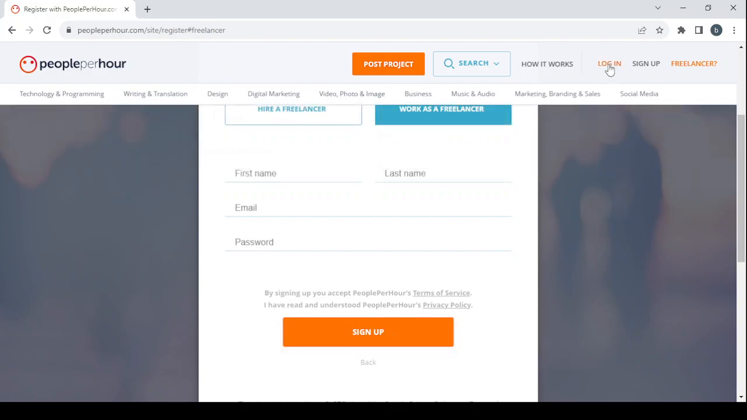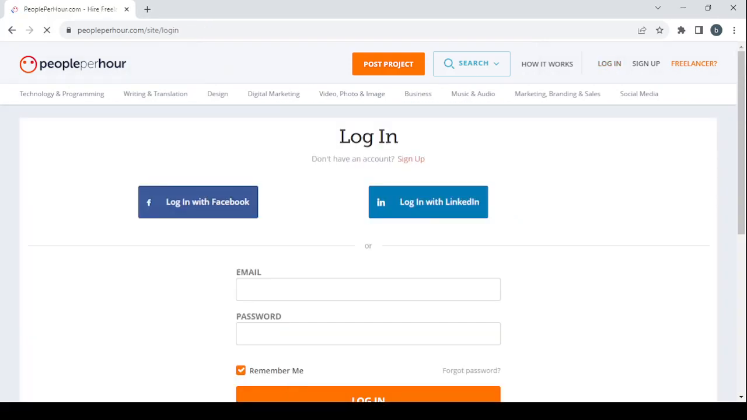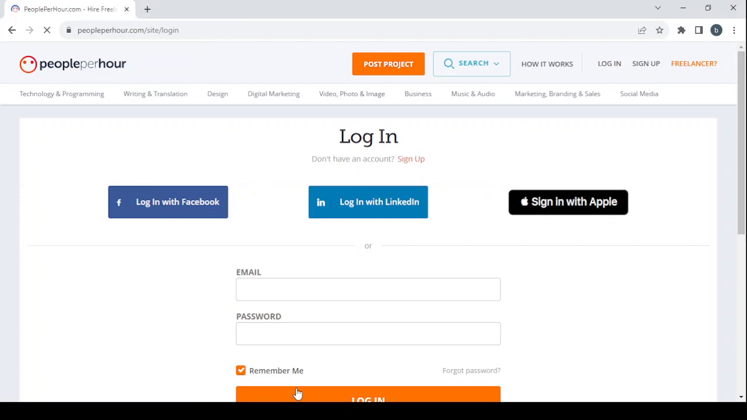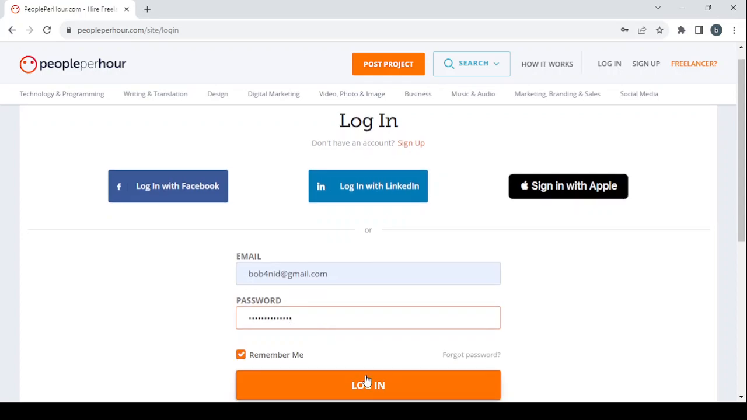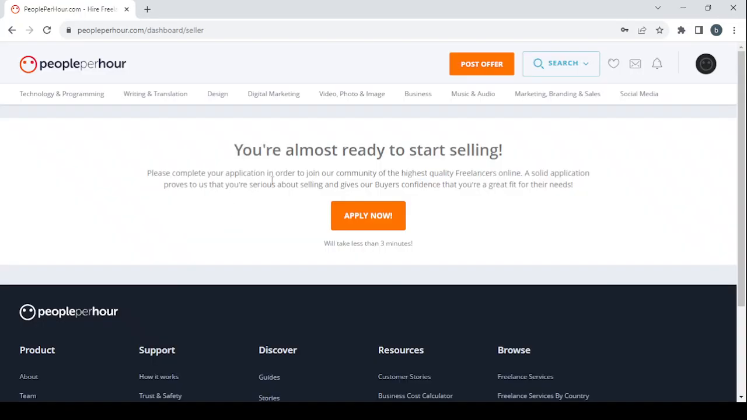For me, I'm going to log in. I've already created my account. So here, I'm going to enter my email and my password, and then log in. And here you're almost ready to start selling.